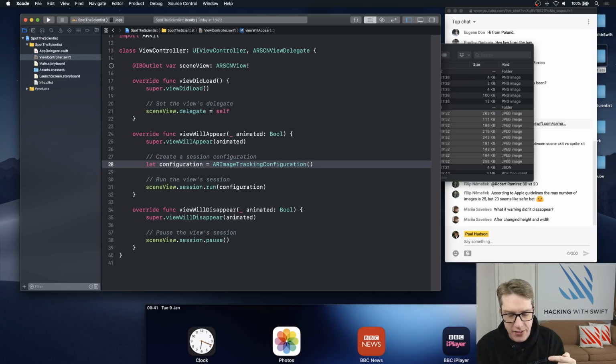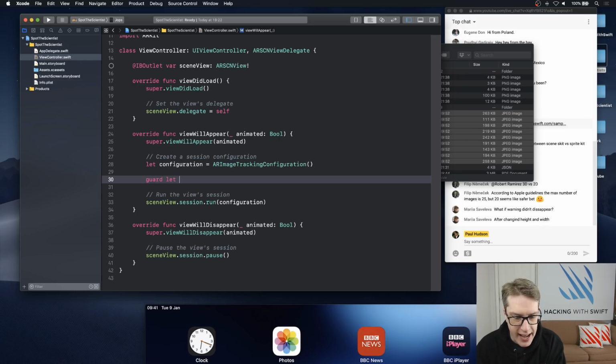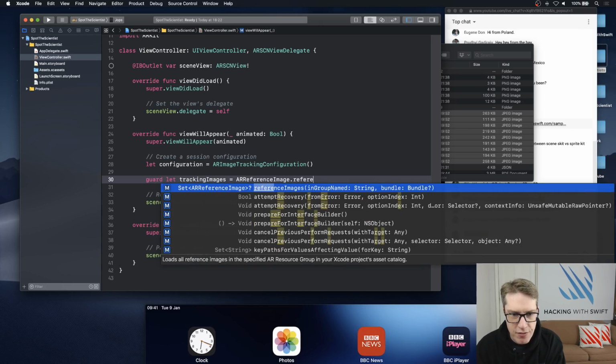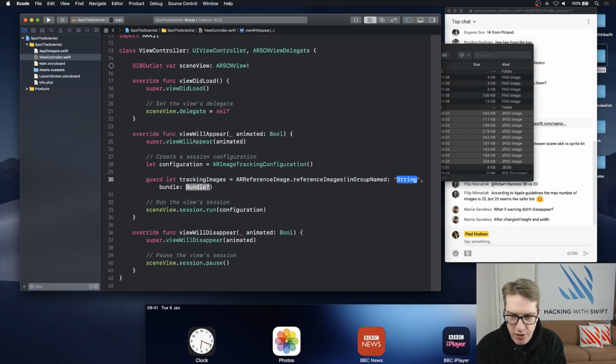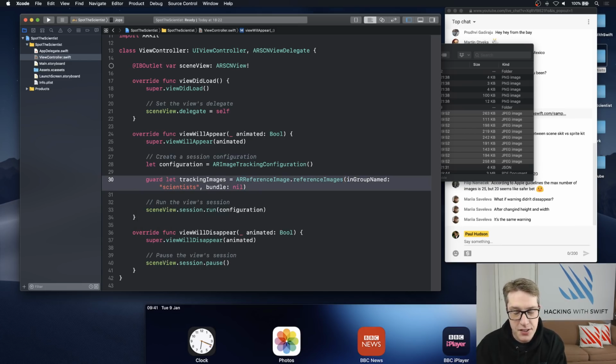So now we're going to load our images from the asset catalog and assign that to ARKit and say, hey, these are the things you should be looking for. So we'll say guard let tracking images equals AR reference image dot reference images in group named, like that. My group's called scientists. And the bundle can be nil, which means the default bundle here. If it's the same warning, Maria, it means you haven't set the width and height correctly.